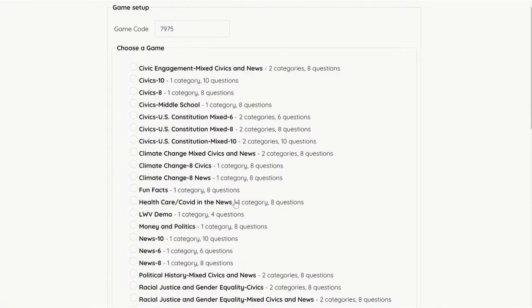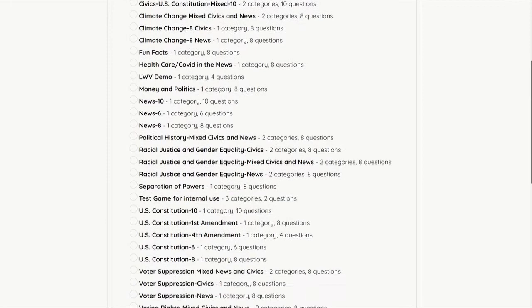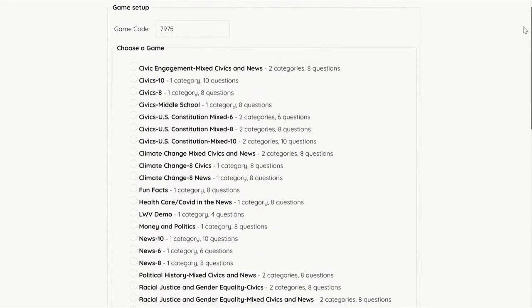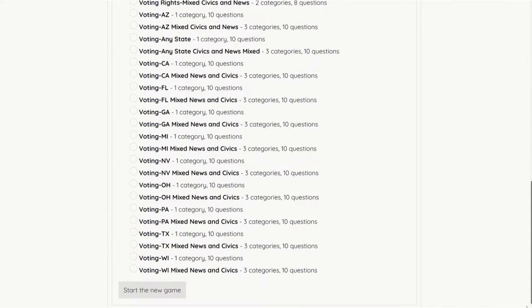And if you look at the bottom in the voting category, there are voting by state games that are state-specific games that were developed in the first version of the game before the November election to address some of the voting issues in those states. So we're going to go back and choose the demo game for today, which is under the League of Women Voters demo. That's the game choice, and then we're going to start the new game.